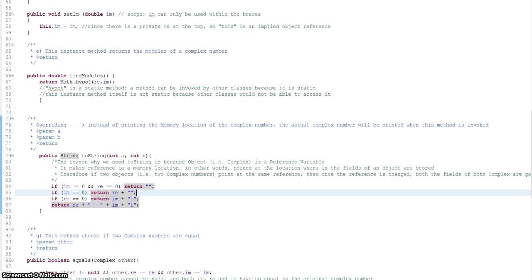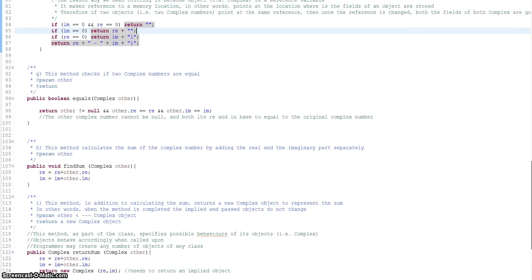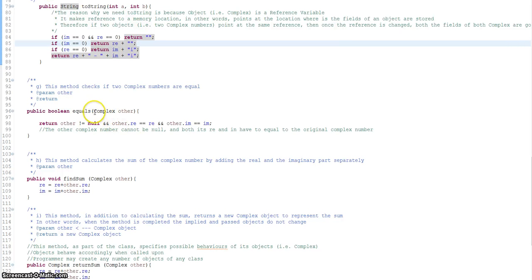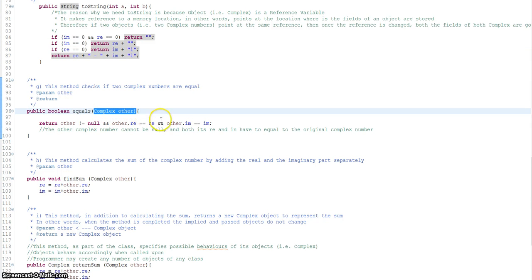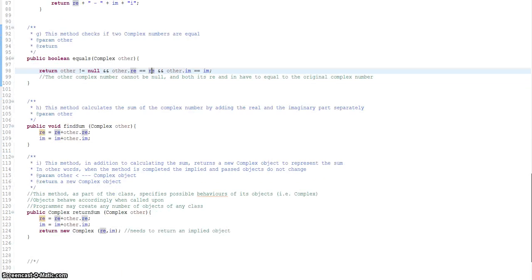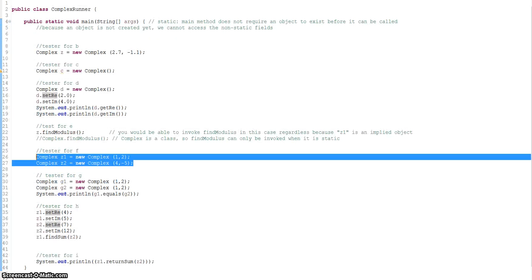So now we move on to part G, which is creating an equals method that allows us to check if two objects are the same or not. What we are doing in this instance is taking an object and comparing it with the RE and IM within this class, so we will be able to compare if the two objects are equal.